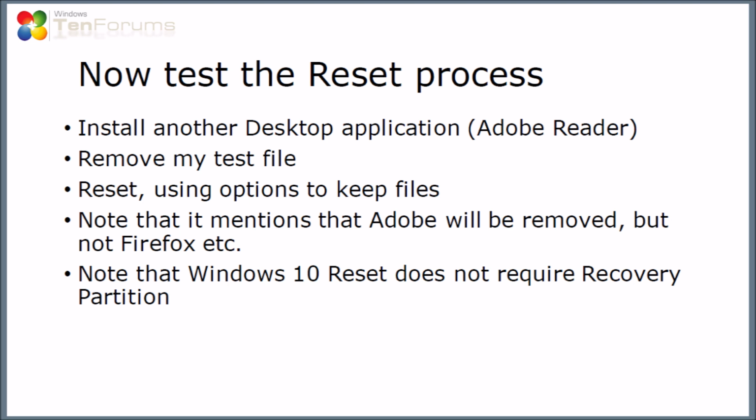So first thing I'm going to do is to install another desktop application, Adobe Reader, and the point of this is to show that it won't go through when we do the reset. I'm going to delete my test file as well, then I'm going to run the reset using the option to keep all my files. It will come up and tell me that Adobe is going to be removed. Note also that Windows 10 Reset these days doesn't actually require a recovery partition. I've not got anything separate on this machine apart from the clean install that I've put on there.